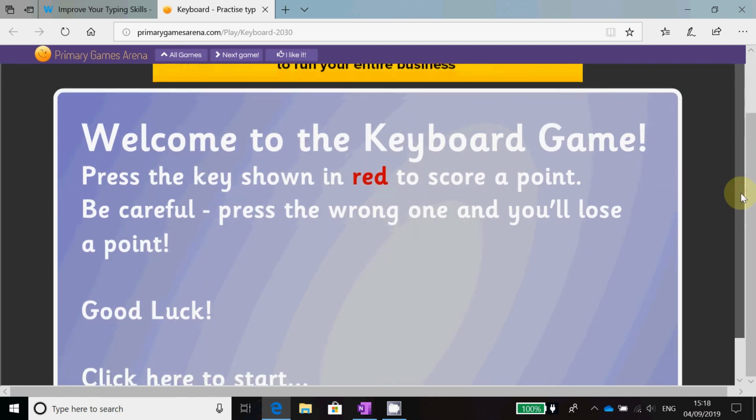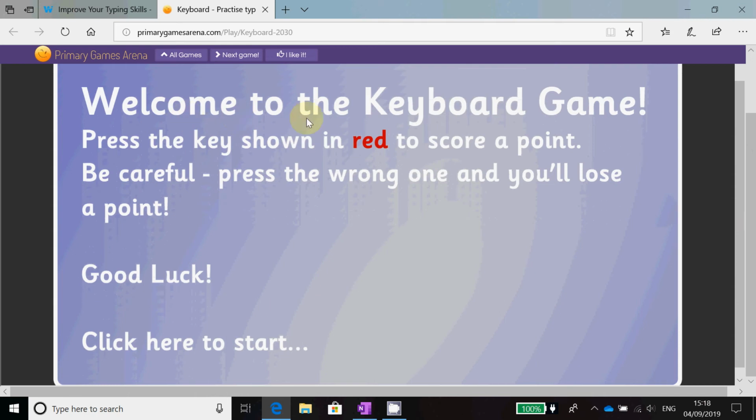practice with. So it says, welcome to the keyboard game. Press the key shown in red to score a point. Be careful, press the wrong one and you'll lose a point. Good luck. Click here to start.